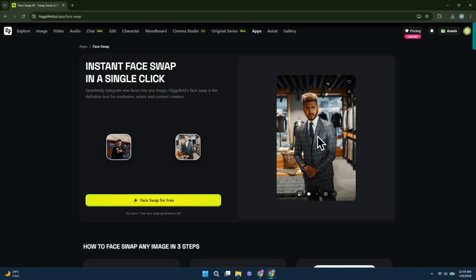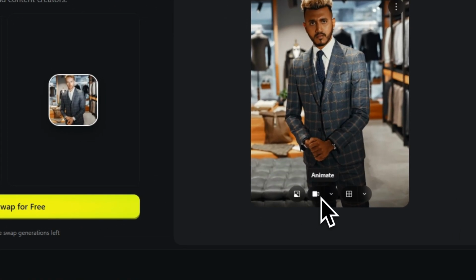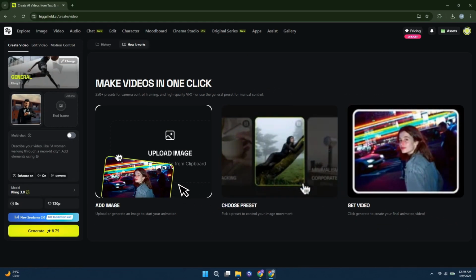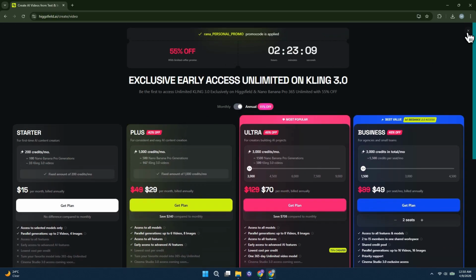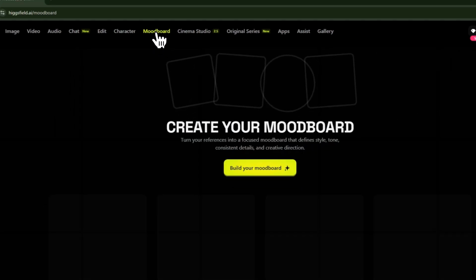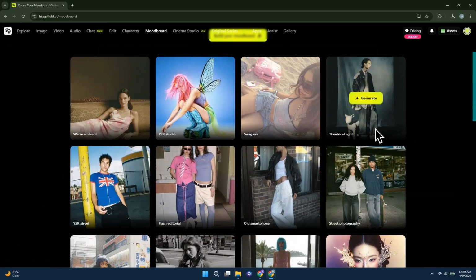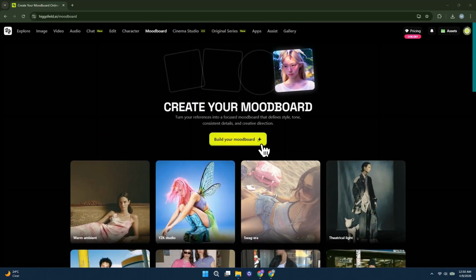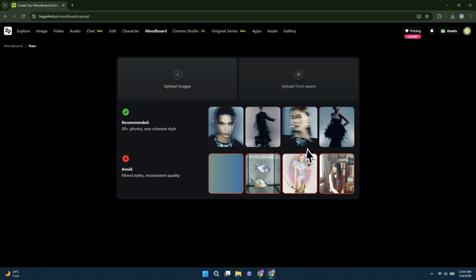Once completed, you will see that the face from your uploaded image has been applied to the target image accurately. You can then explore additional options such as video, speak, or animation features. If you select the Animate option, you will be taken to the video dashboard. Here, you can enter a prompt, such as describing an explosion in the background, and click Generate. However, this feature may require an upgraded plan to fully access. Next is the Mood Board section. This is a visual planning and inspiration space where users define the look, style, and atmosphere of their project before or during creation. Instead of describing everything through text, this section allows you to gather and organize visual references.